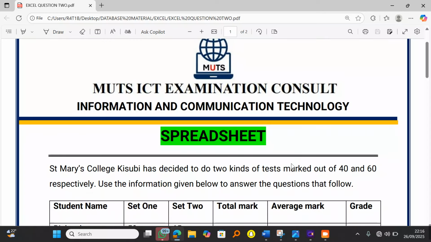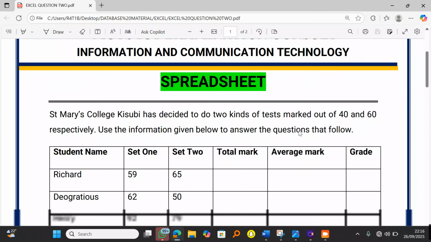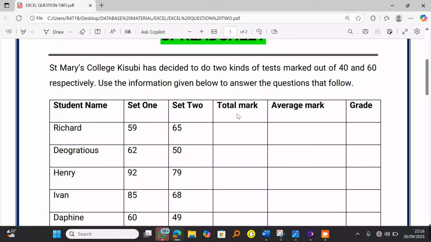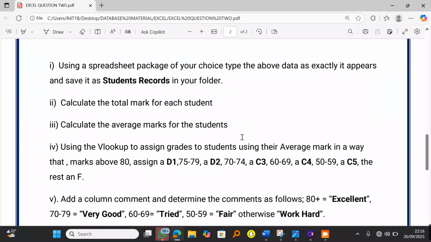We are going to do this activity from the MOOC's ICT Examination Consult, Information and Communication Technology. This is how it has been structured. St. Mary's College Kisubi has decided to do two kinds of tests marked out of 40 and 60 respectively. Use the information given below to answer the questions that follow. So this is what we have. We have the total mark, and then we also have the average mark. Then here we also have a few tasks.